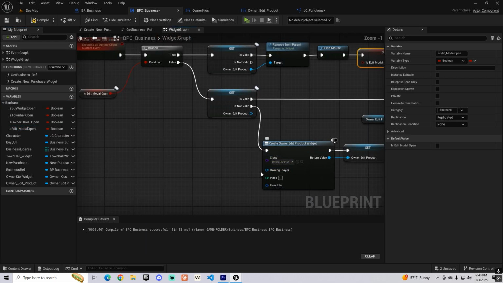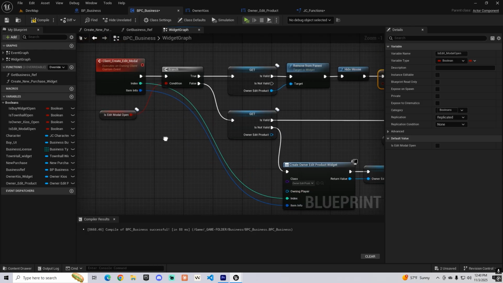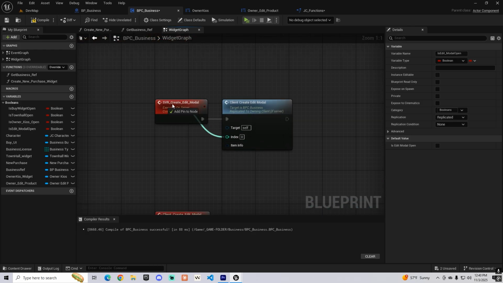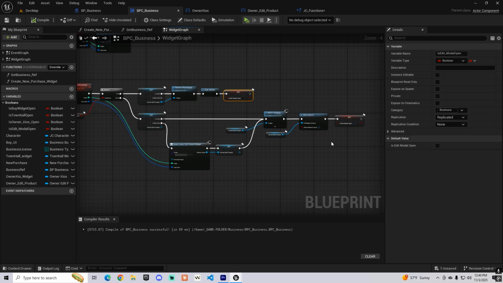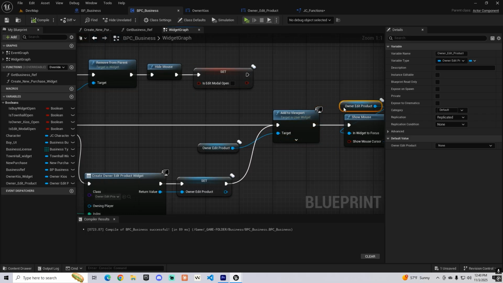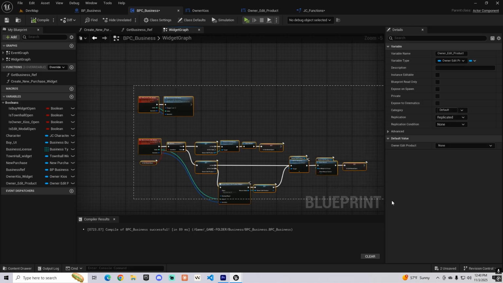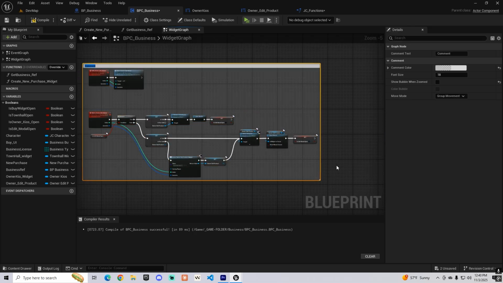Okay, so let's pass these, the index and the item info. Like I said, I'm doing this as I go right now. I don't know if it's gonna work, but let's try it, because I try to do things differently, that way to see which one is the best way to do it. So okay, let's add a comment, edit product modal.